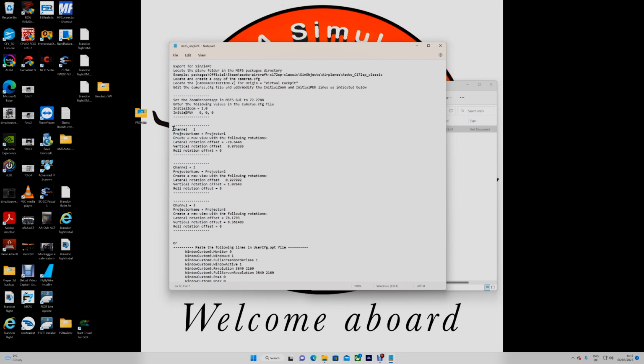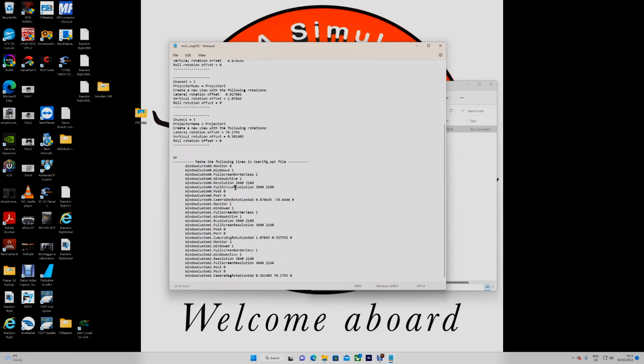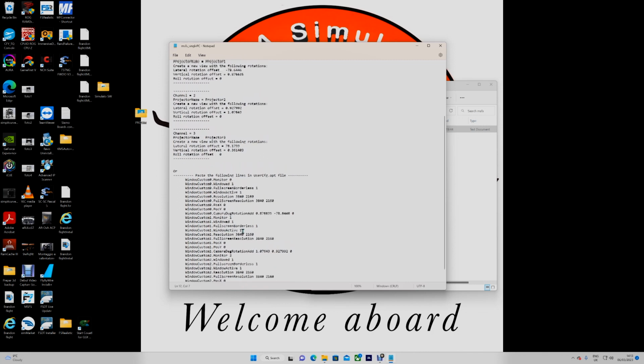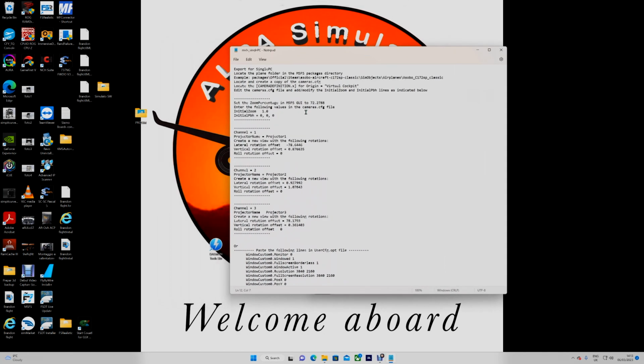Okay, then this file creates the frustum, the lateral, the vertical, and the roll effect for channel 1, channel 2, channel 3. And then there is this file here which you need to copy and paste. So let's go step by step, because I know that this may be confusing for a lot of you guys. So the first thing, let's start from here.